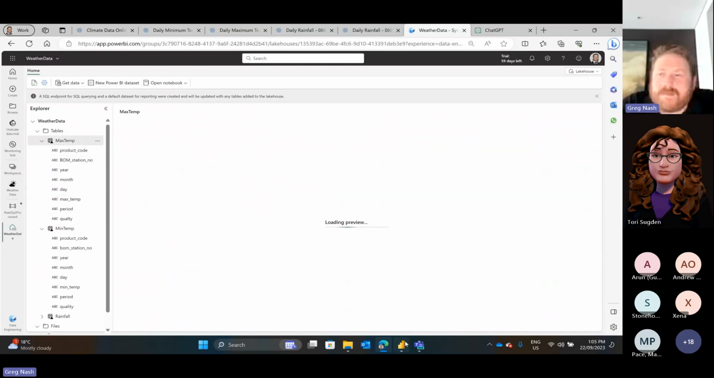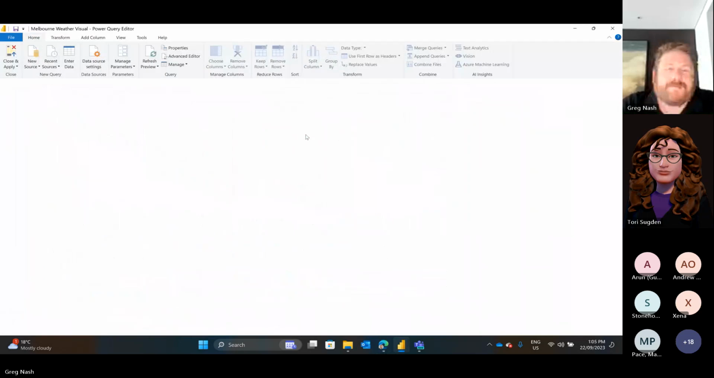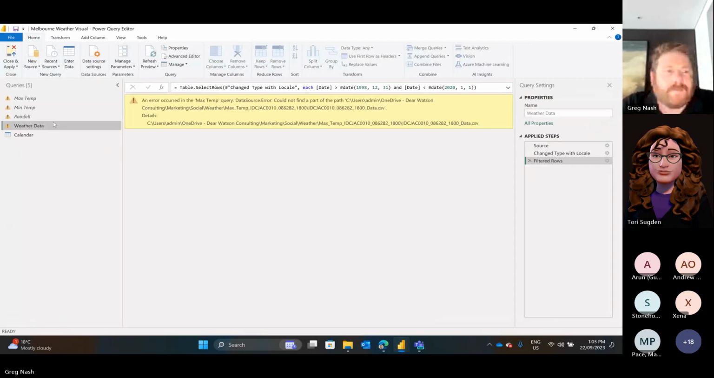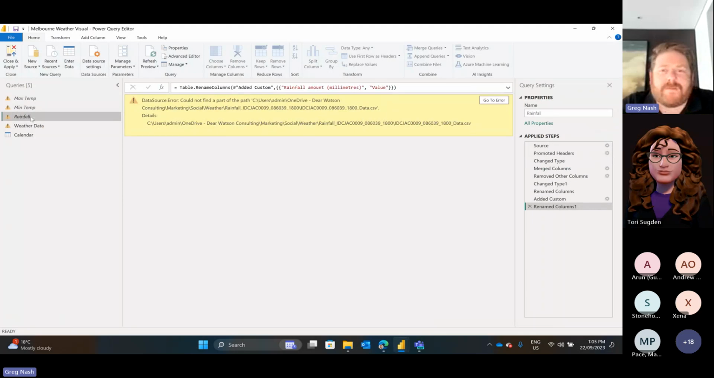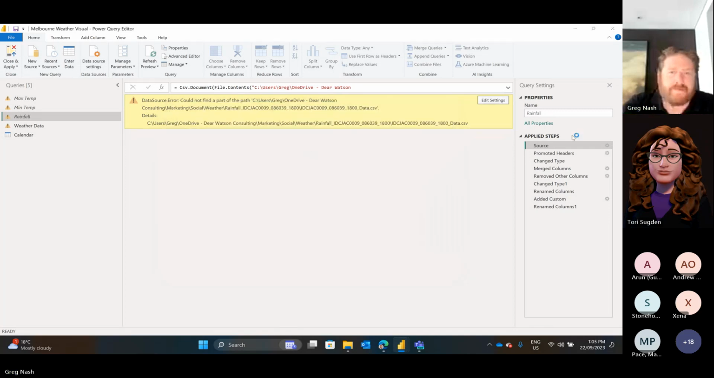And so then the simple solution after that, I think, is I do some stuff here in my query. So I've got min temp and max temp and rainfall. And they go to a different spot at the moment. I'll need to fix that. I think I need to change this to Greg Nash. Or is it just Greg? Nope.